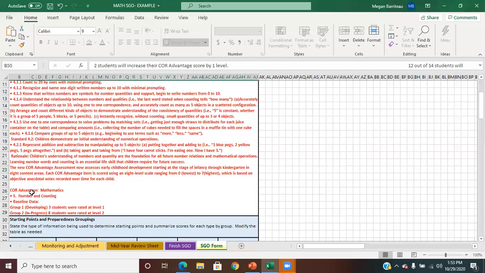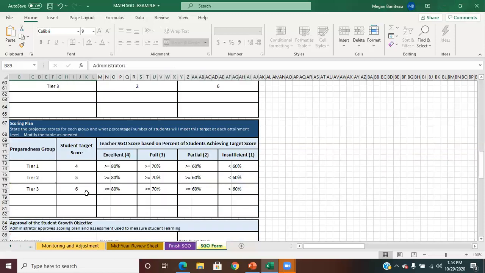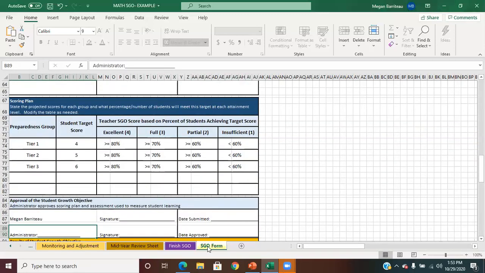And then you're going to write Core Advantage, you're going to write the content area, and then you're going to pick the number and the letter of the item that you chose. So this is S, numbers and counting. Whoops. Sorry, let's go back up here.